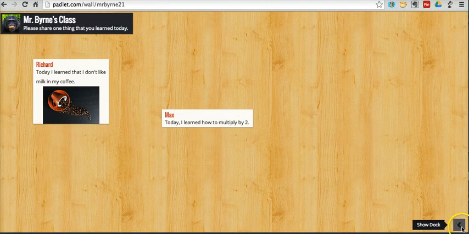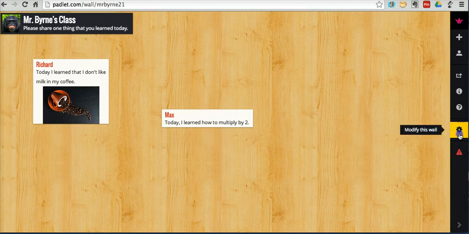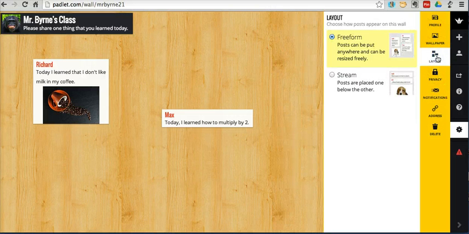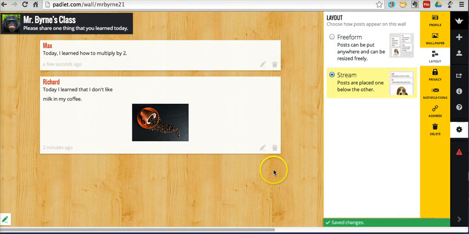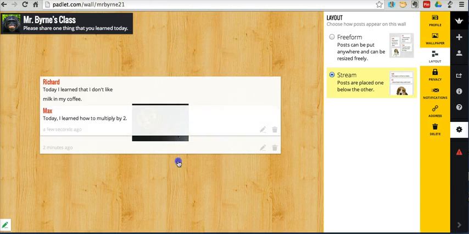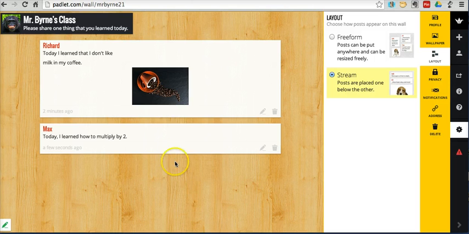I'm going to open up my settings again. So down here, I'm going to show the dock. I'm going to modify this wall. I'm going to change the layout. By default, Padlet puts everything into freeform note format. Let's go to the stream format. And now we have everything in a nice linear order. I can even drag and drop and switch those around.